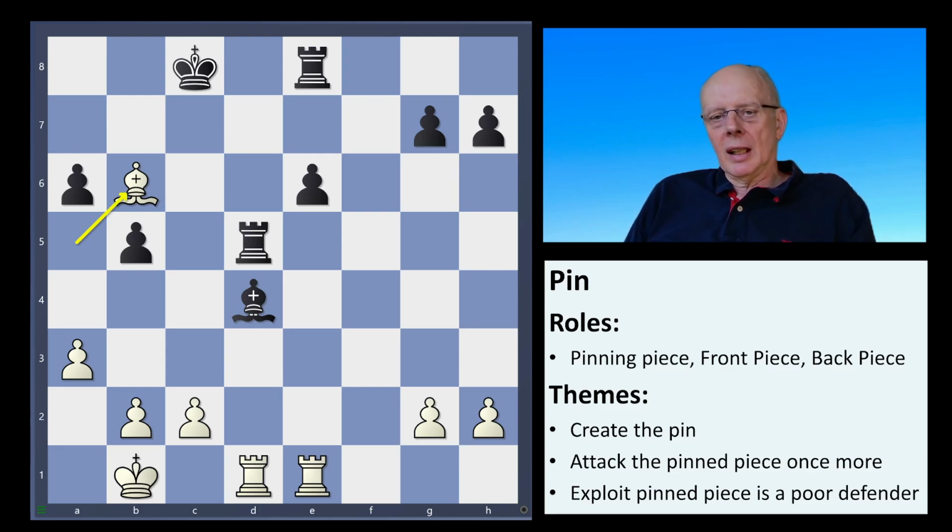So in this case again, orientation was very important, to see that there was not just one pin, but there were two pins in the position, and then to use the theme of attack it one more time.